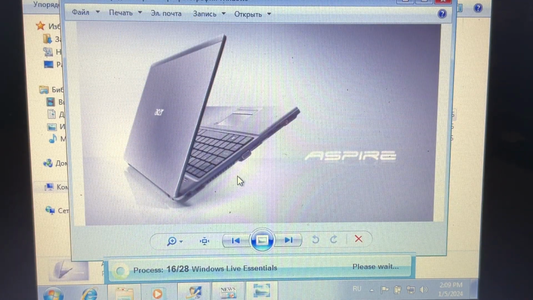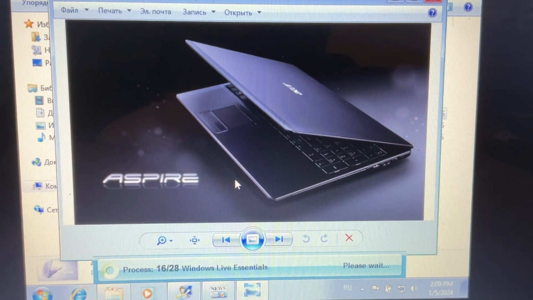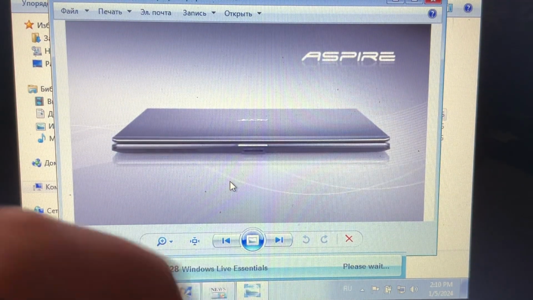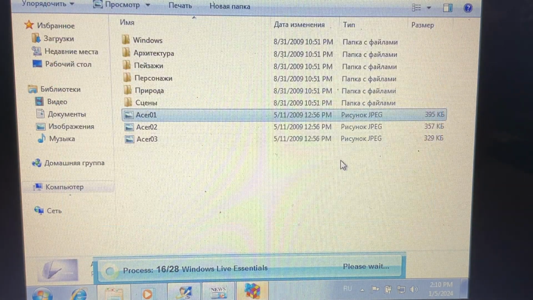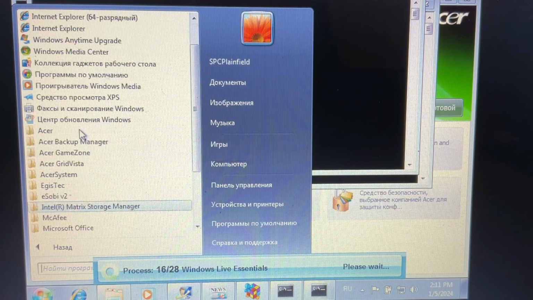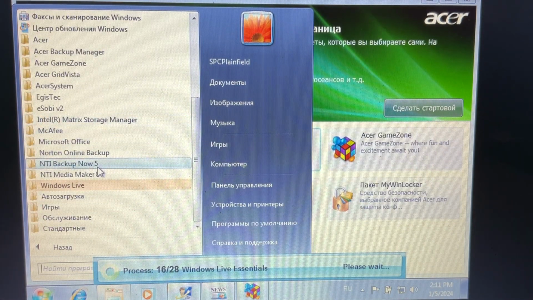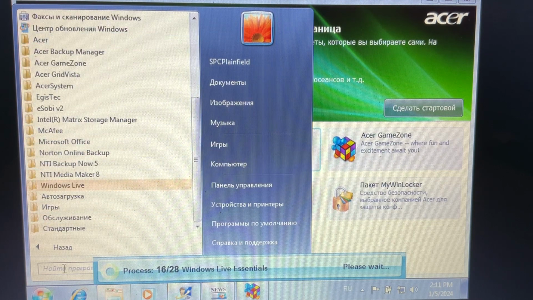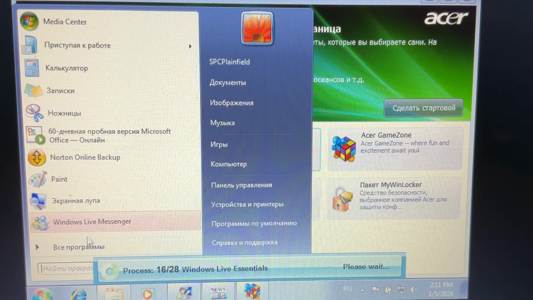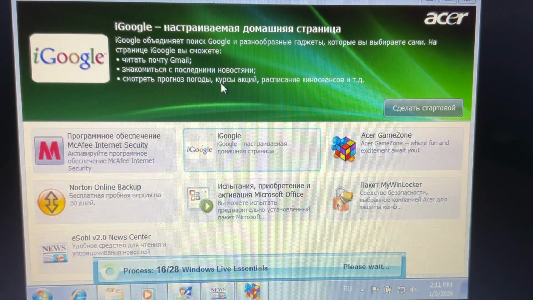So here's one of the wallpapers. Here's the second one. It looks to be in black. And then this is that same white one from earlier, except the lid is closed. Okay, it looks like I see Windows Live Messenger. So yeah, Live Messenger doesn't come with Windows 7. I have to install it separately.